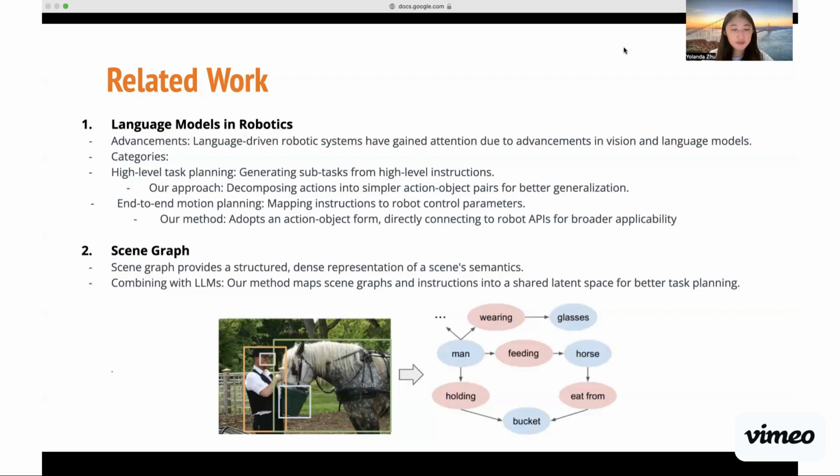Large language models have significantly improved robotic systems' ability to understand complex instructions. However, combining this with visual information remains a challenge. Previous attempts required large datasets and often failed with new scenarios. And we use scene graphs instead of images, which allows us to utilize the rich semantic information they contain.